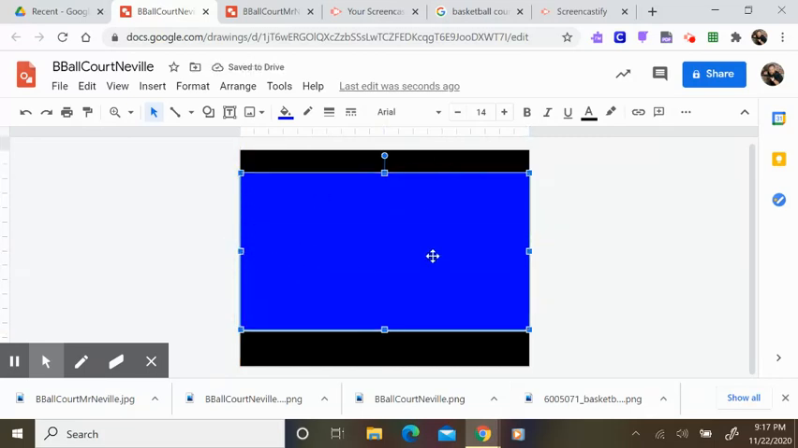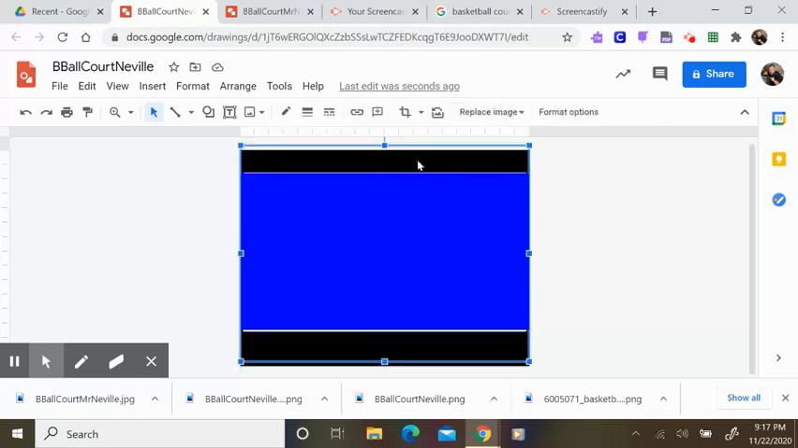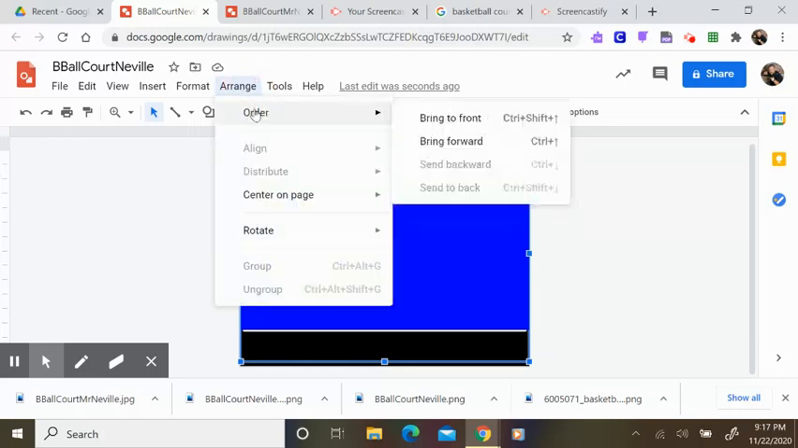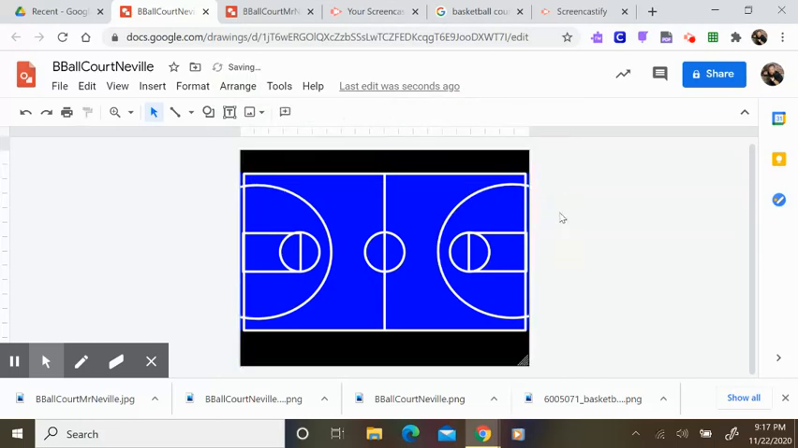And right now, if I want to see those lines, I just click up here in the dark part. And there's that square that is my picture of the lines. So now I go to arrange. I'm just going to move it to the front. So I bring it to the front. It pops to the front. There it is.